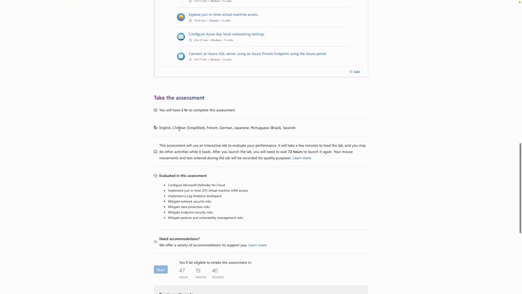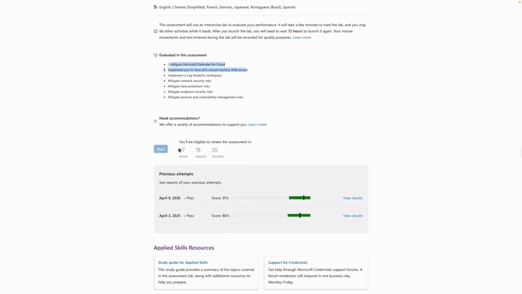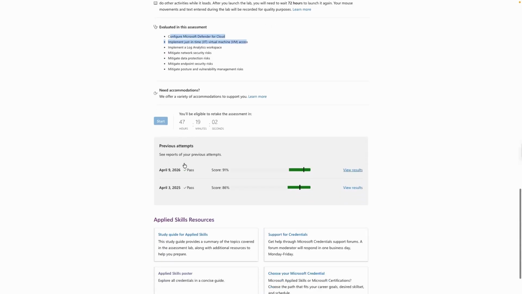And then, as you see, in more detail, you're getting 2 hours to complete this assessment. And this particular assessment is available in these languages. You need to wait 72 hours for the next launch, unfortunately, if you fail. And this is the clear message we are getting. It is being evaluated in this particular assessment, like configure Microsoft Defender for Cloud just in time, implement a Log Analytics workspace, and so on, which we have already covered in our videos. And once you're ready, you just need to go and click on start. As you see, I already cracked this on April 3rd, 2025, 86%, and at this place, 91%. And you can have the complete detail of where you got what.